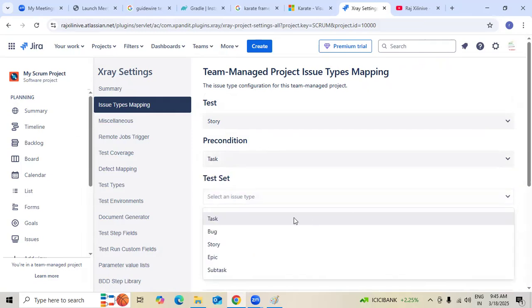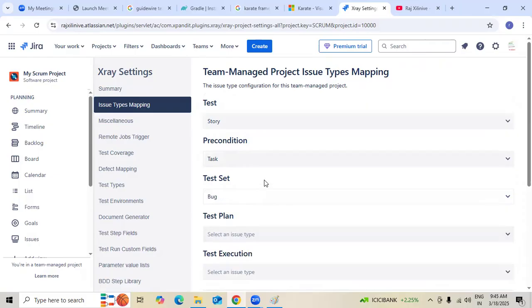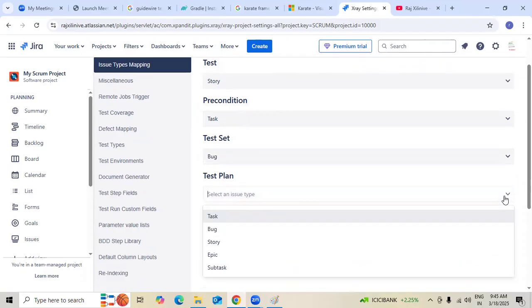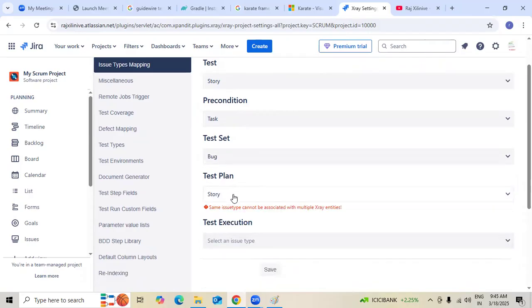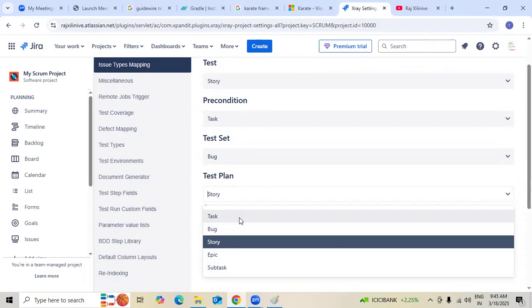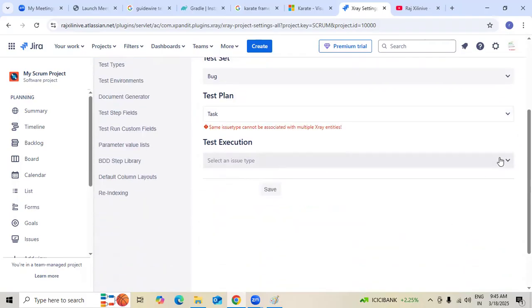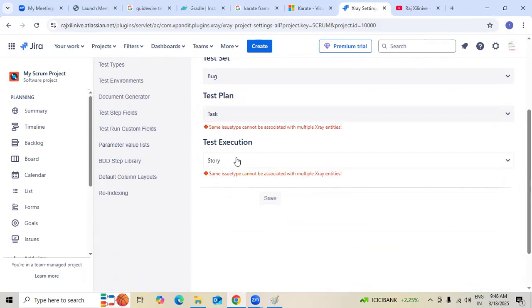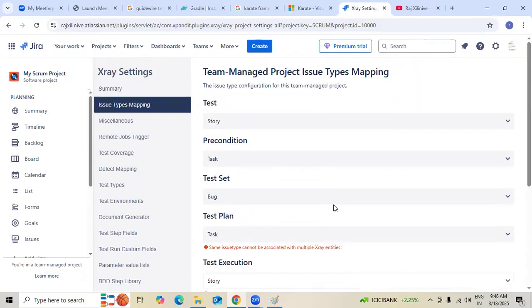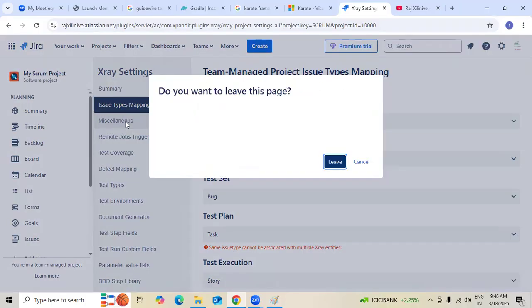Or else if you want to test some bug, let's say that we have done some coding and we want some bugs to be identified, bugs to be tested. For that, generally we can take bug. Next, we need to identify the test plan for a particular story we have taken, or any kind of task that we have taken. And if you want to do any kind of test execution, what is that test execution that we want to do? So everything we can do. This is where generally the issue type mapping is done.